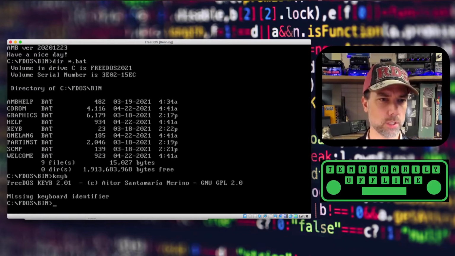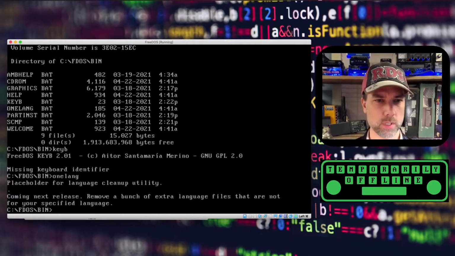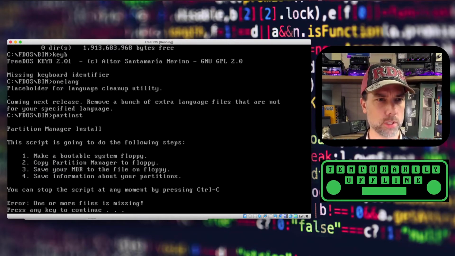Keyb is probably going to change the keyboard driver, missing keyboard identifier, to a different language or a different physical orientation. OneLang. Placeholder for language cleanup utility coming next release. Moves a bunch of extra language files that are not for your specified language. Nice. Part_inst. Partition Manager install.